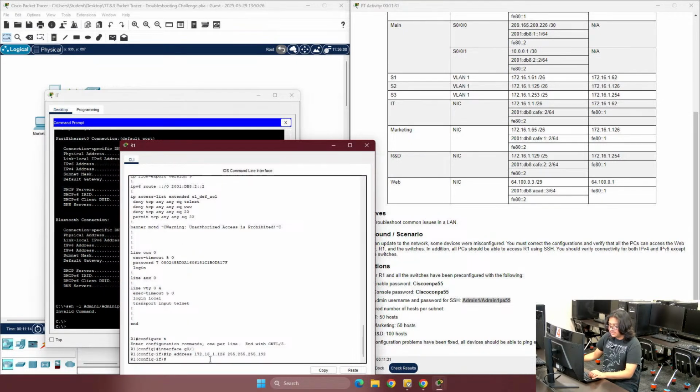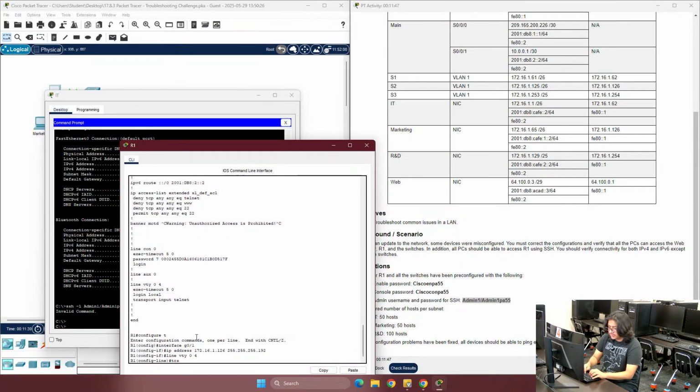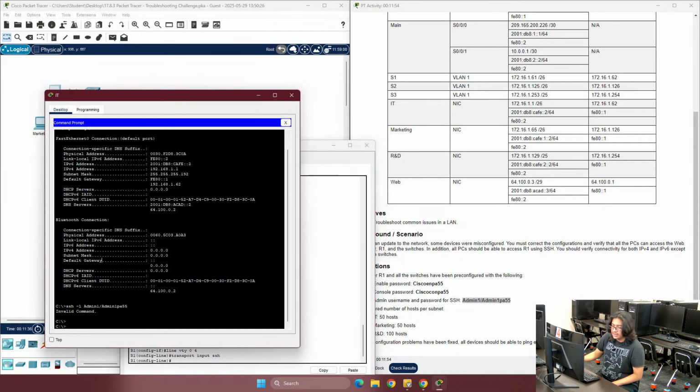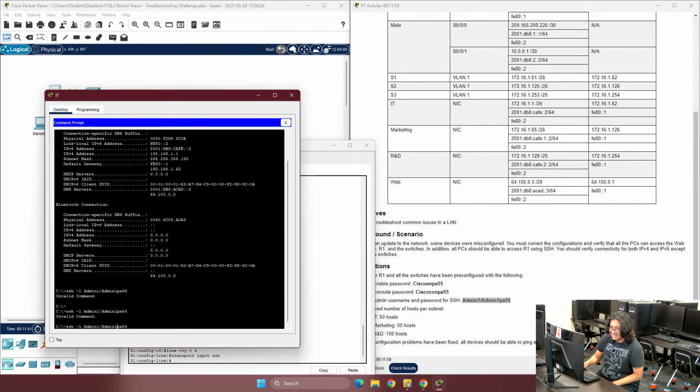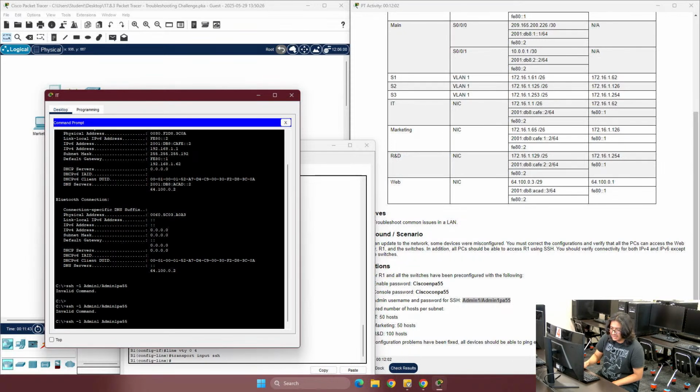We will have to interface the VTY. Oh, yeah, VTY lines. There you go. Transport input Telnet. That should not be what it is. So we will line VTY 0 to 4, and we will transport input SSH. And now things should be working smoothly over here. Oh wait. There we go. Something like that.